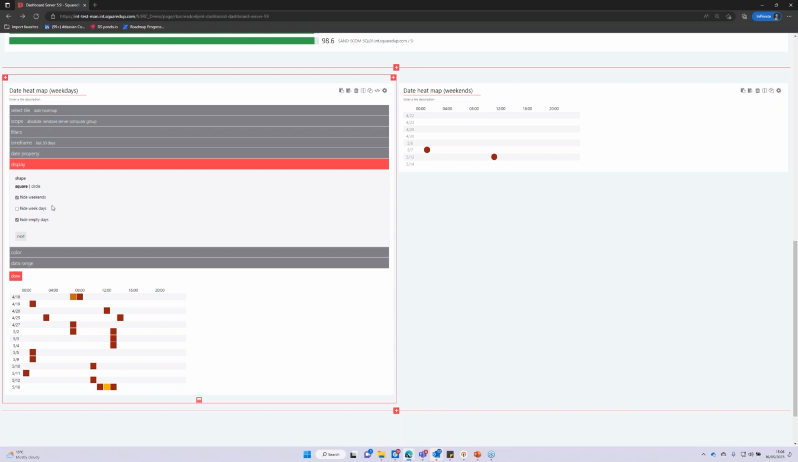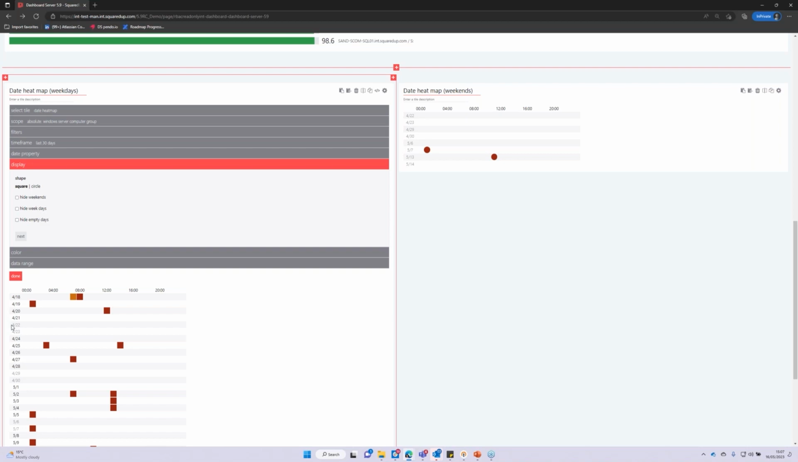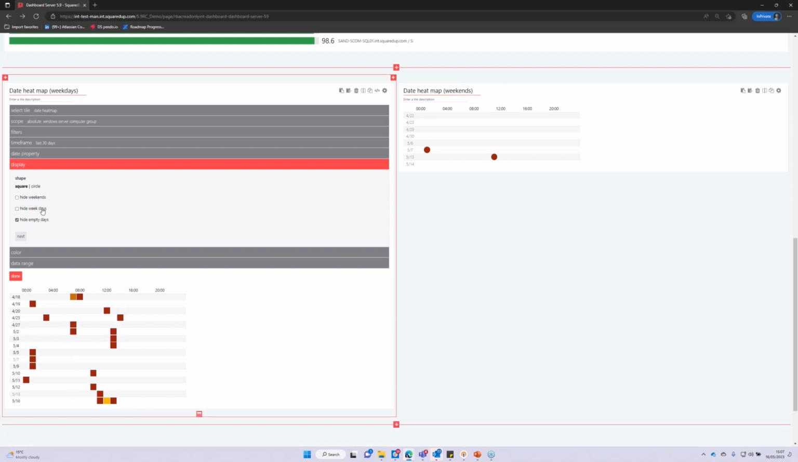Then in the display options, you get to pick between circles and squares, if you want to see circles rather than squares in the below. You've got a toggle as to whether you hide weekends or not. You can see that if they're shown as sort of grayed out, and also the ability to hide empty days. So you can see that the weekends here are displayed in a light grey colour. Also, you could choose to hide weekdays if you only want to see weekends, which is what I've got configured on this date heat map tile on the right-hand side.